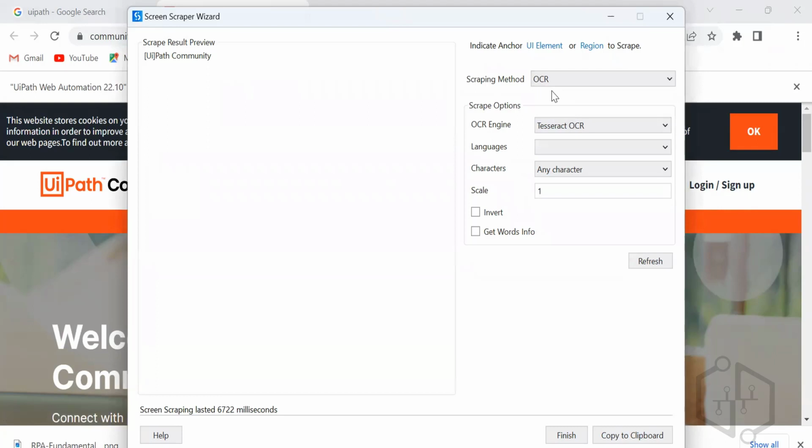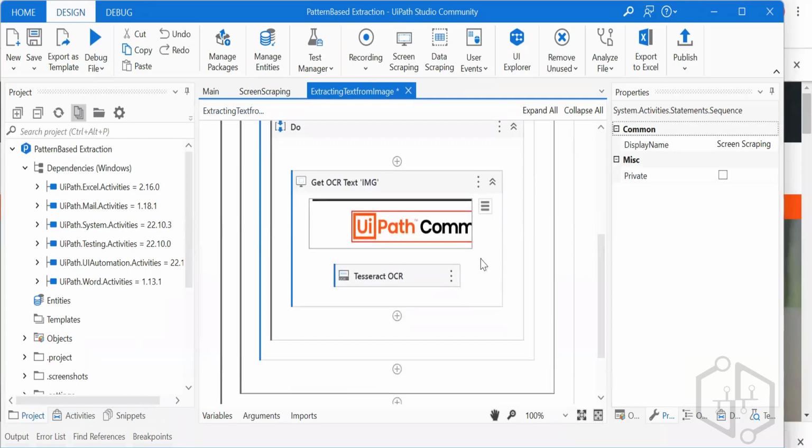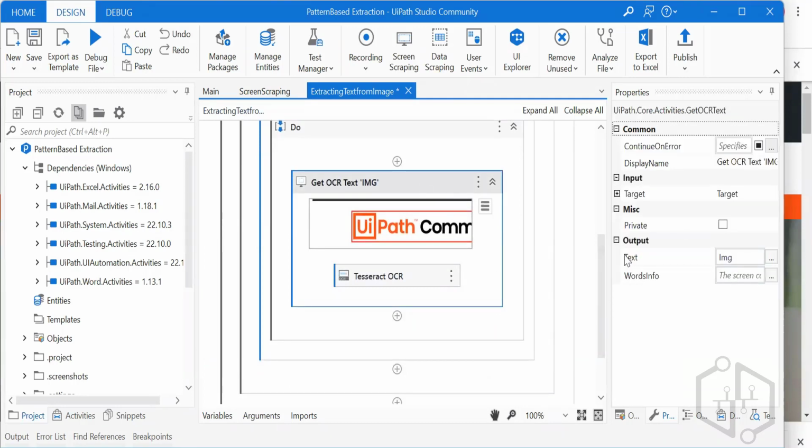It is in image format. Image format, yeah. So when it is an image, it automatically, can you see I got it perfectly? UiPath community. So you can see any character, and remember you click on the finish button. Now this extracted text, can you see this activity? Which activity extracted? Get OCR text. You can see the extracted text data is stored in which variable? Image output, that is image.